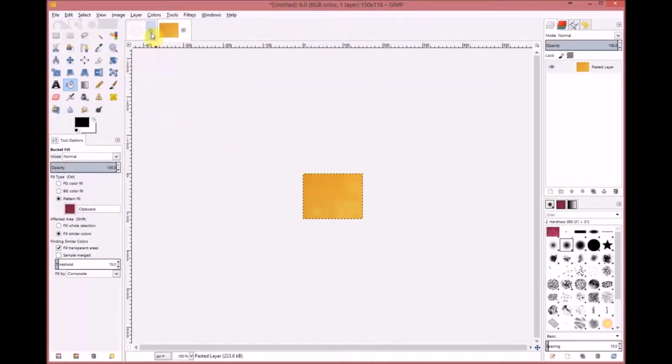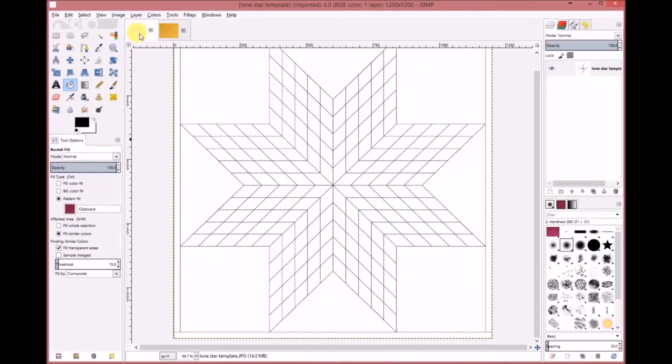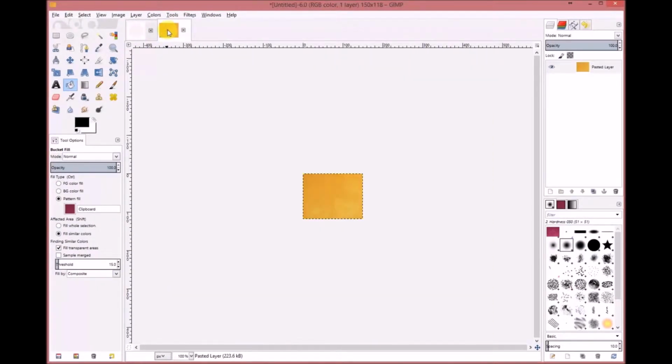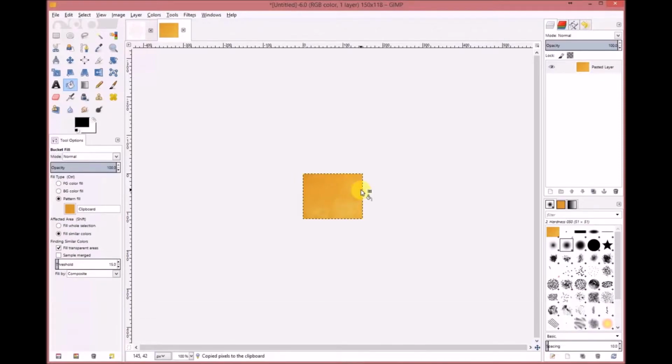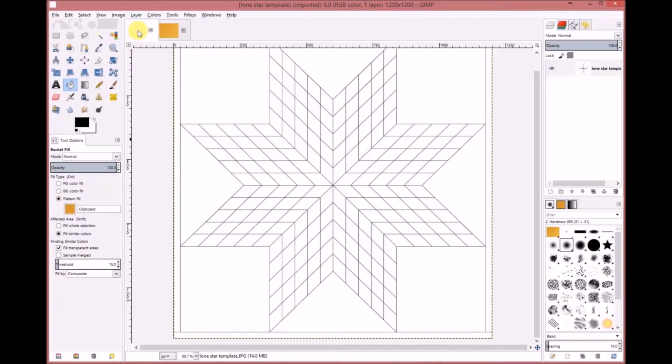So now I have two tabs up here. I have my fabric tab and I have my template tab. So the first thing I need to do is I'm going to press Control C while on my fabric tab. And that's going to copy this picture. Now I'm going to go over to my template tab. I'm going to select the paint bucket icon.